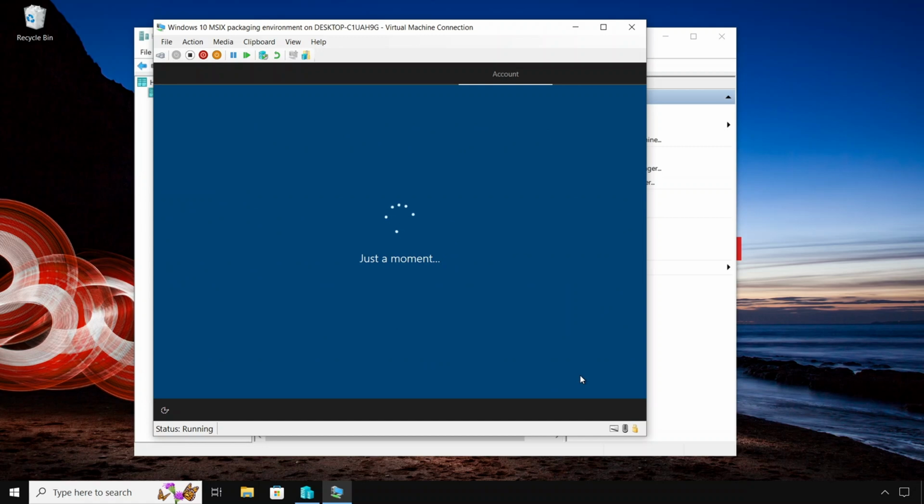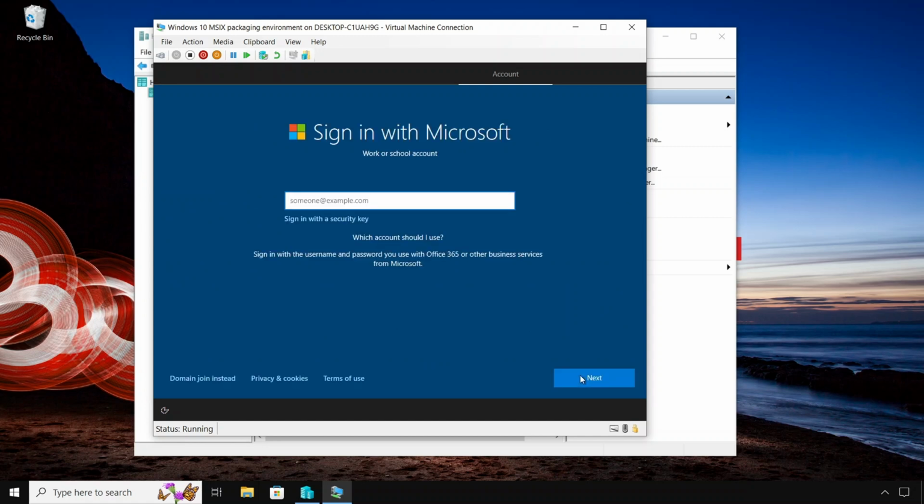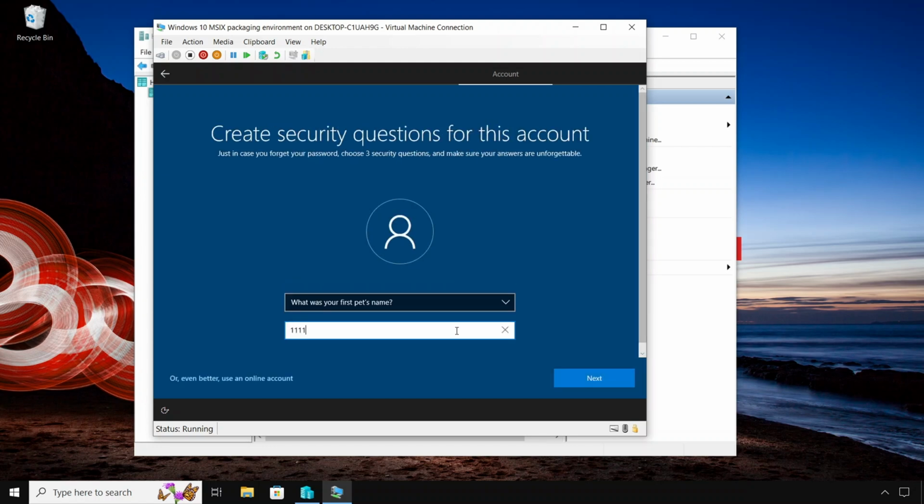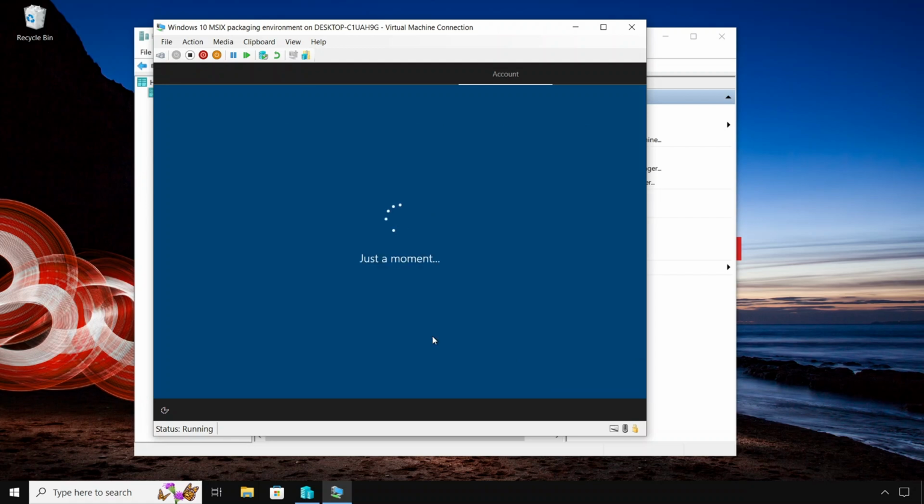Accept the license agreement. To avoid the login with a Microsoft account, click Join Domain instead. Now create a username and password. After that, give Windows a little moment.